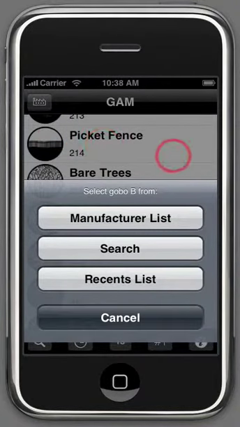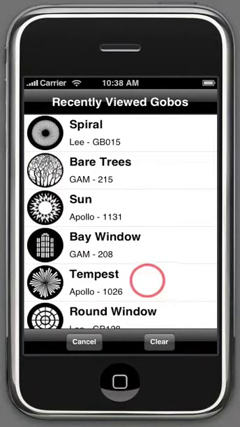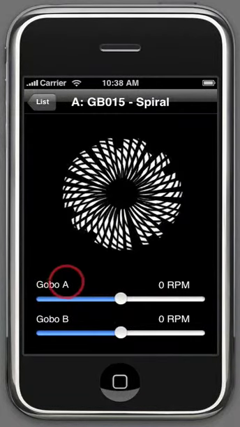Now it wants to know the second gobo and where I'd like to pick that from. In this case, let's select the recents list. And down here on the recents list, I have this tempest. We'll select that as our second gobo. As you can see, these two gobos have been overlaid. We still have two controls, but they're a little different this time. They control spin for gobo A and spin for gobo B.